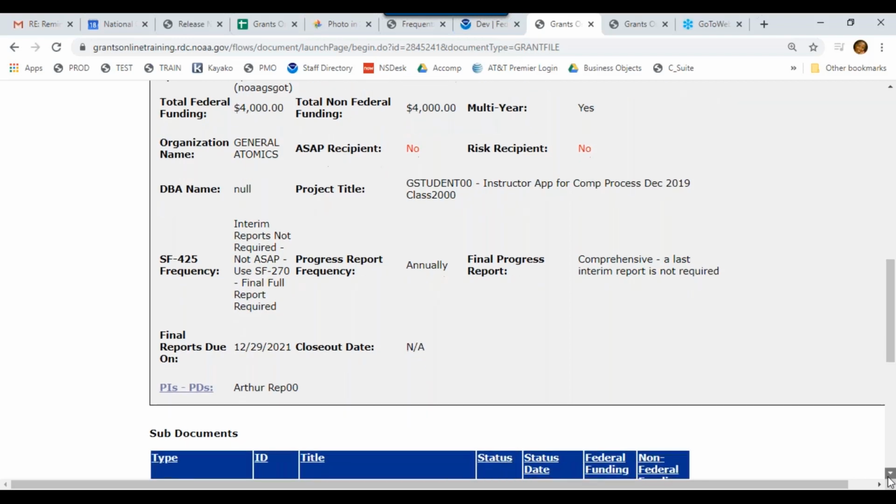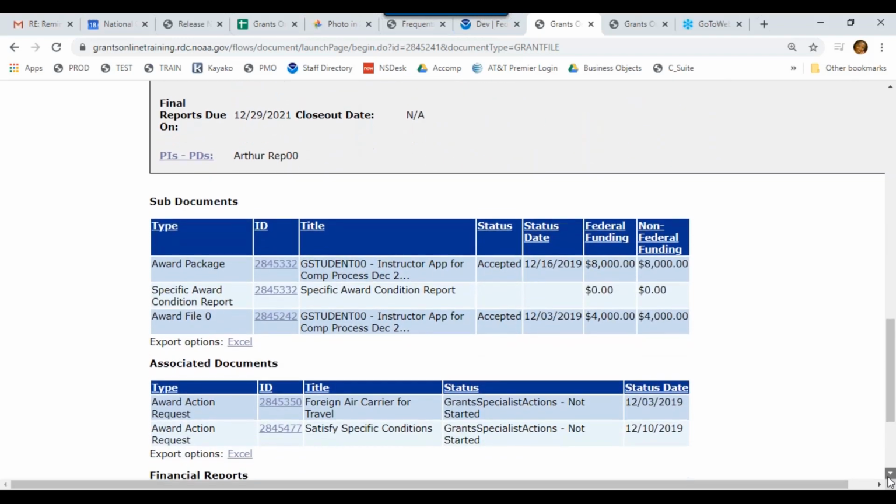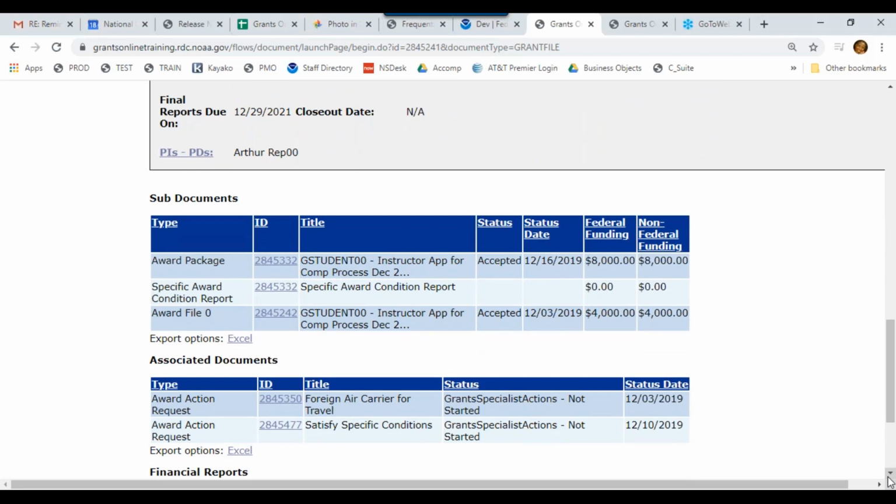So let's keep going down our grants file. The next section you see on the grants file says sub-documents. And usually the sub-documents are sort of child documents to the main grants file. In this case, we have 3 subdocuments, and all grants files will have these 3 subdocuments. And then as other actions take place, they may have more.